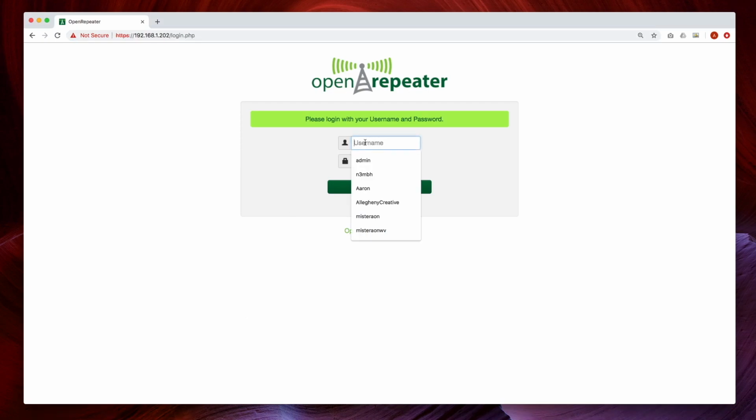So we'll go ahead and log in. For the UI, the default username is admin and the default password is OpenRepeater, all lowercase.